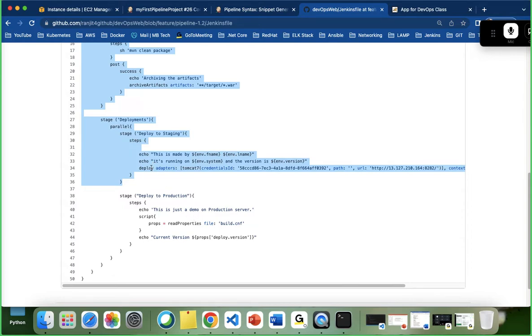In our case, for demo purposes, we are just running both the staging and productions to demonstrate this parallel syntax. So it is running parallelly and just updating the logs with whatever executed first. So don't get confused by that. We are running parallelly.